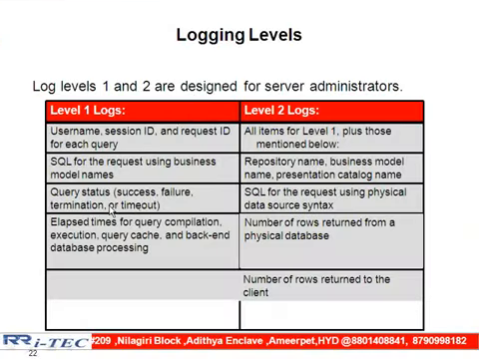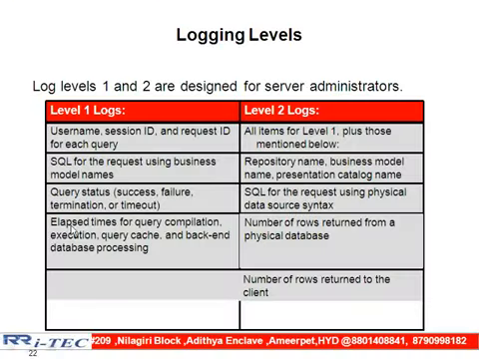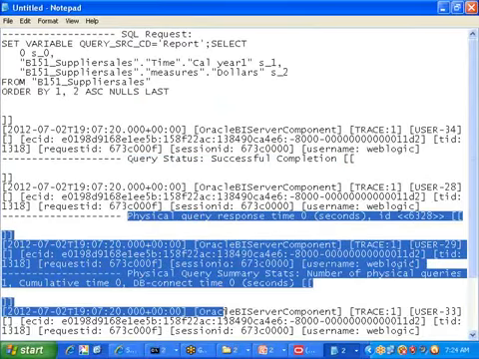Next, query status: success, failure, termination, or timed out. Then I have the elapsed time for query completion, execution, query cache, and backend database processing. These are all talking about time only. So in my log level 1, I mainly have 3 points: logical SQL, query status, and different time parameters.